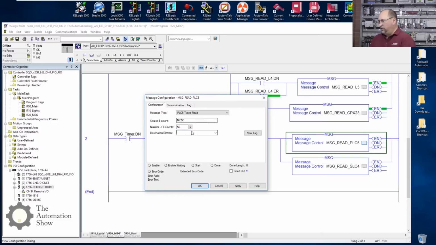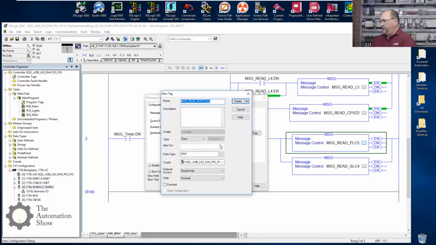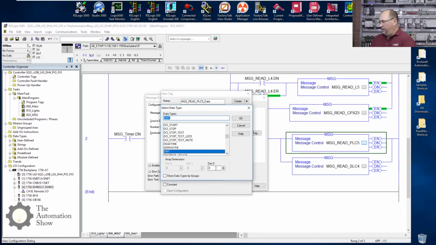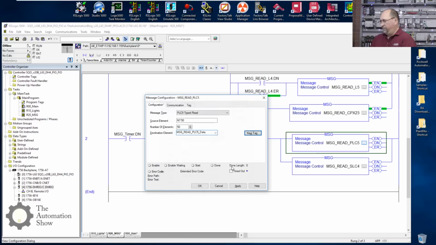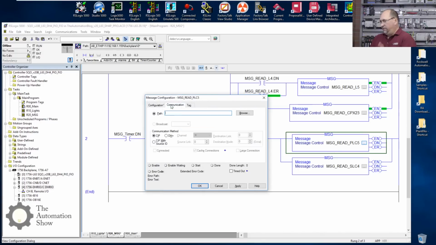The destination, so I have to make this new tag here. So I'm just going to follow along with what I did last week. We'll call it PLC5_data. New tag. And I'm going to make this an array of 50 ints. I want ints because that's what's in the PLC5, integers, not double integers. Okay, good. Does that all look right? Yep. Okay, create.